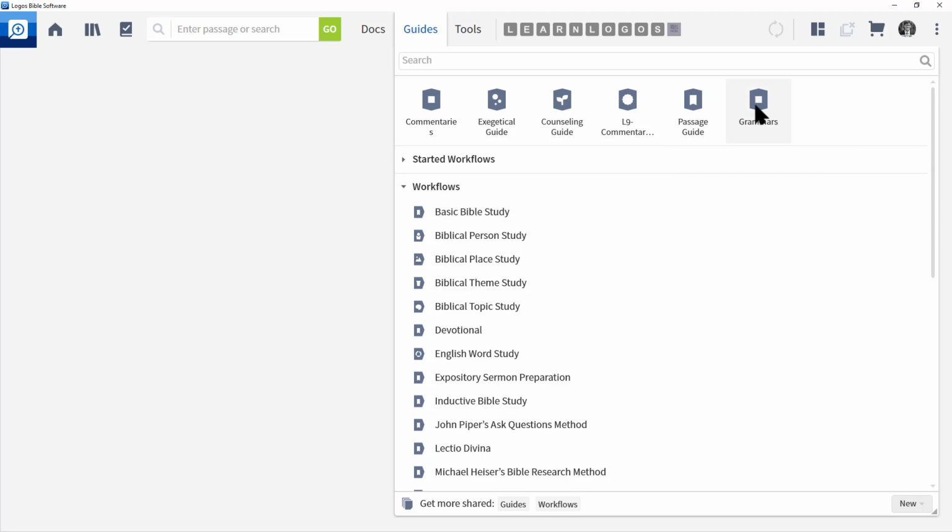But you also can arrange them to your particular preference for the order that you wish. So I'm going to left-click on grammars, hold down the left mouse button, and drag that to the left. And then release where I want it to go. And so now my grammars is my second option. My advice for you is put your most frequently used sections, guides, and workflows at the far left, your least frequently used at the far right.